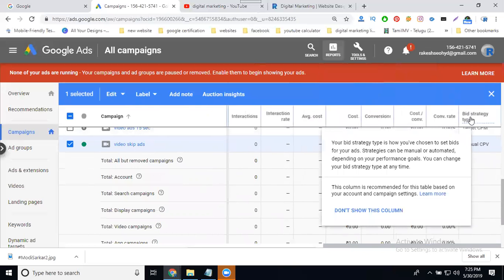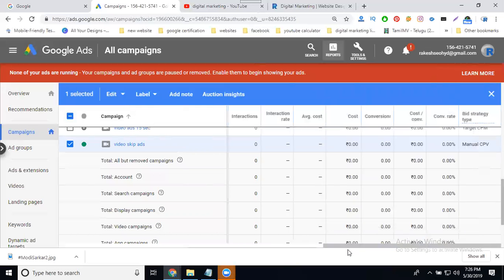This is called ad creation for YouTube channel for skip ad. Nothing but maximum CPV, cost per view. Any YouTube ad will be totally dependent on three options: CPA, CPV, CPM. But CPA has been deleted by YouTube; only CPV and CPM are promoted. Cost per view and cost per mille. Mille is nothing but 1,000 impressions.